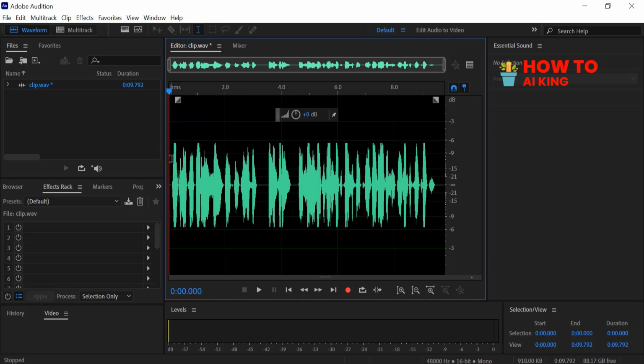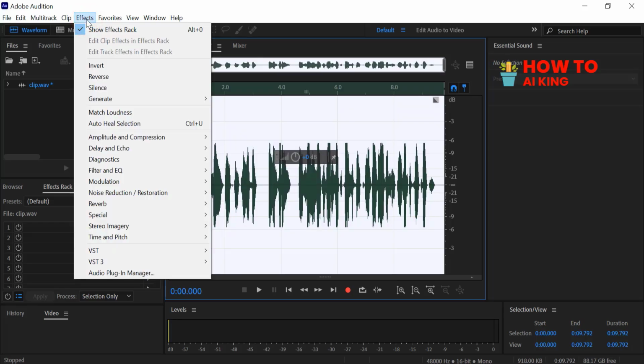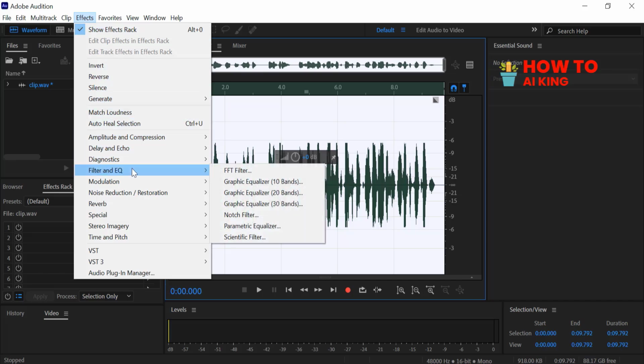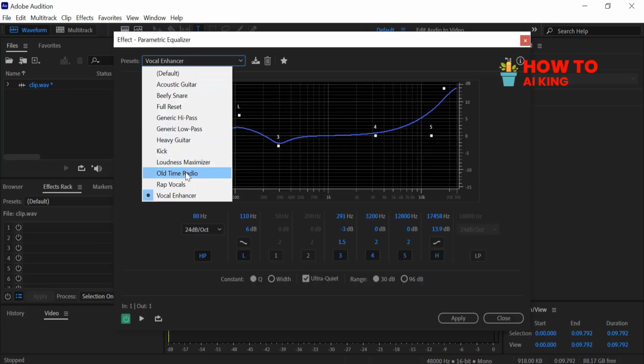Press Ctrl+A to select all. Go to Effects menu. Scroll down, select Filter and EQ, and click on Parametric Equalizer. Choose Vocal Enhancer from the preset list.